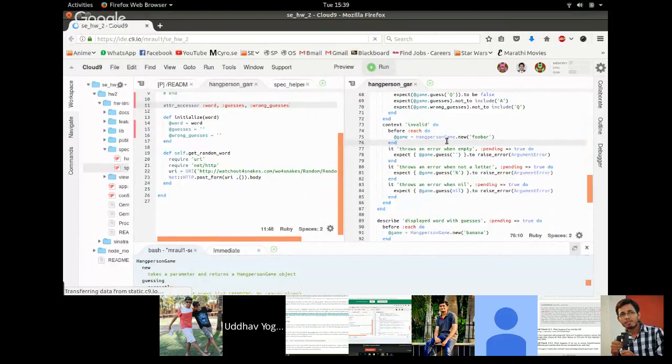So, Aisha, can you tell us what this test is going to be looking for? What kind of guesses is it considered to be invalid? When the word is empty or nil. Or it's not a letter. Right, not a letter. Okay, good.